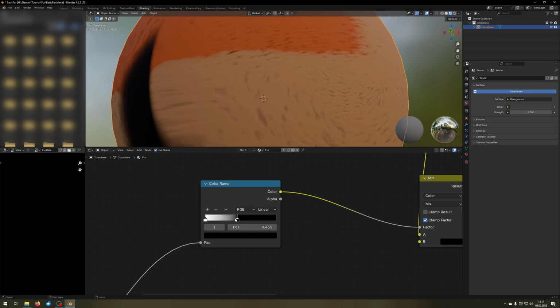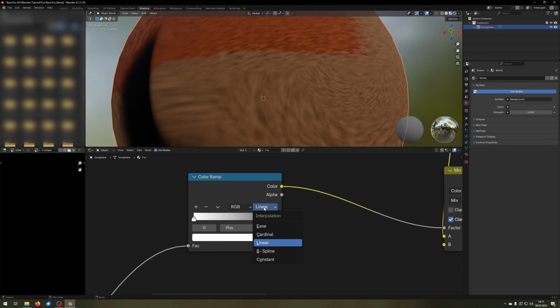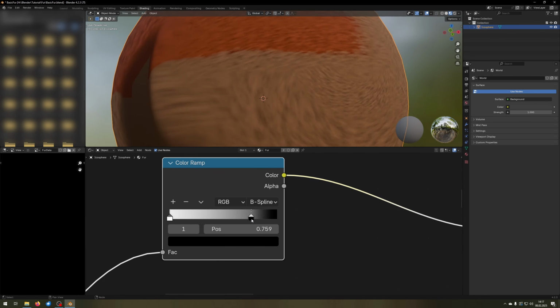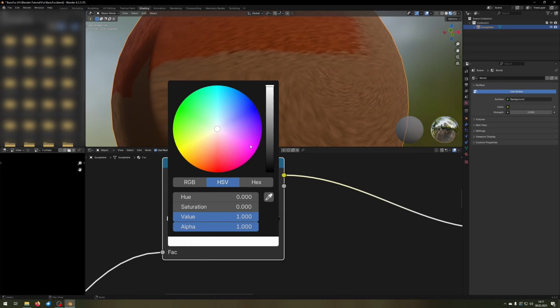See, the lower values are now driven by this color ramp node. We can also choose the interpolation to be B-spline. Looks a little bit more smooth then. And maybe not have the last handle entirely black. I mean, the first handle entirely white.